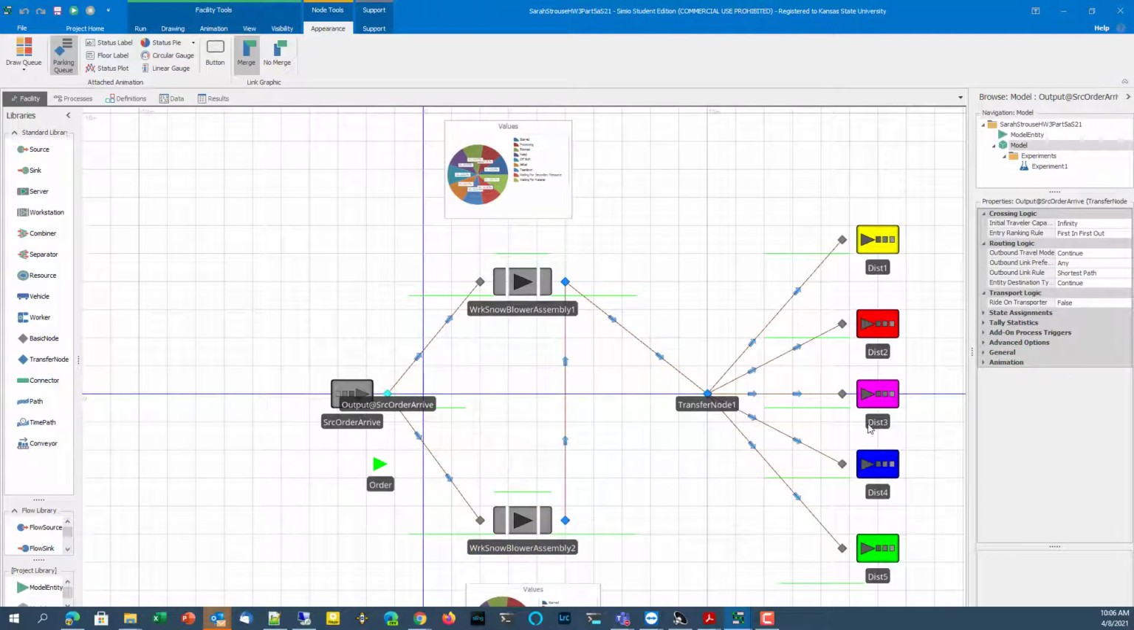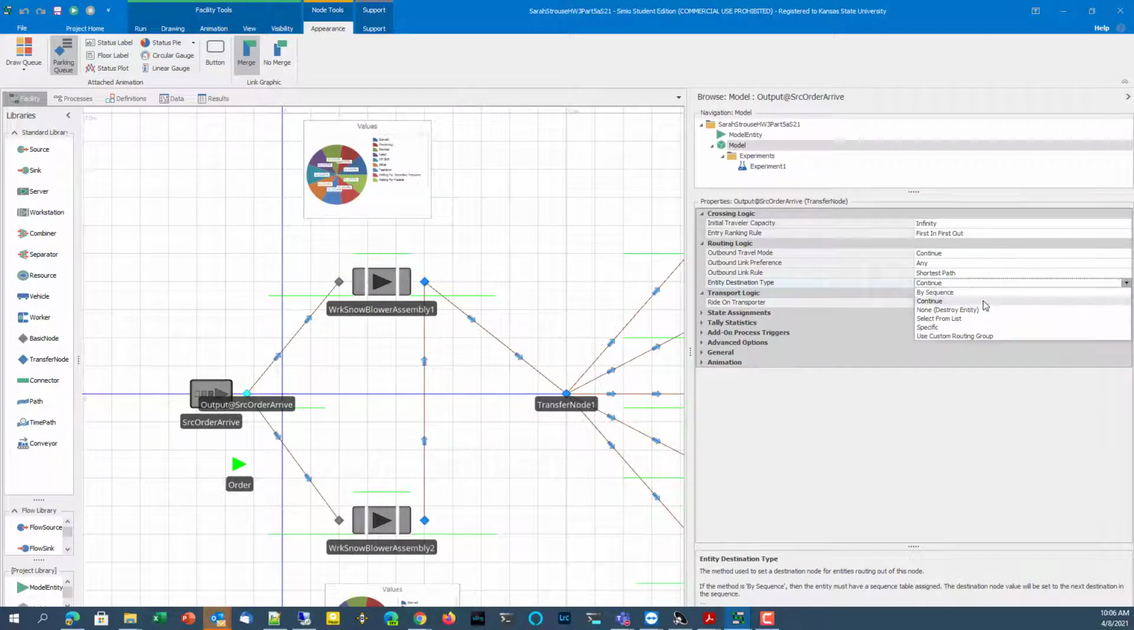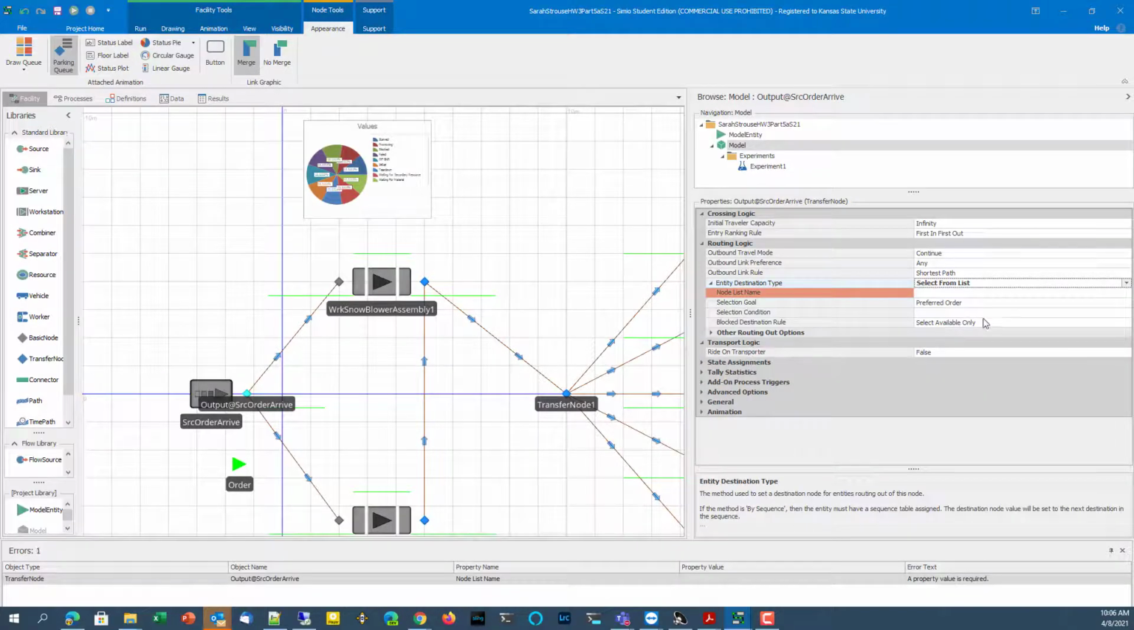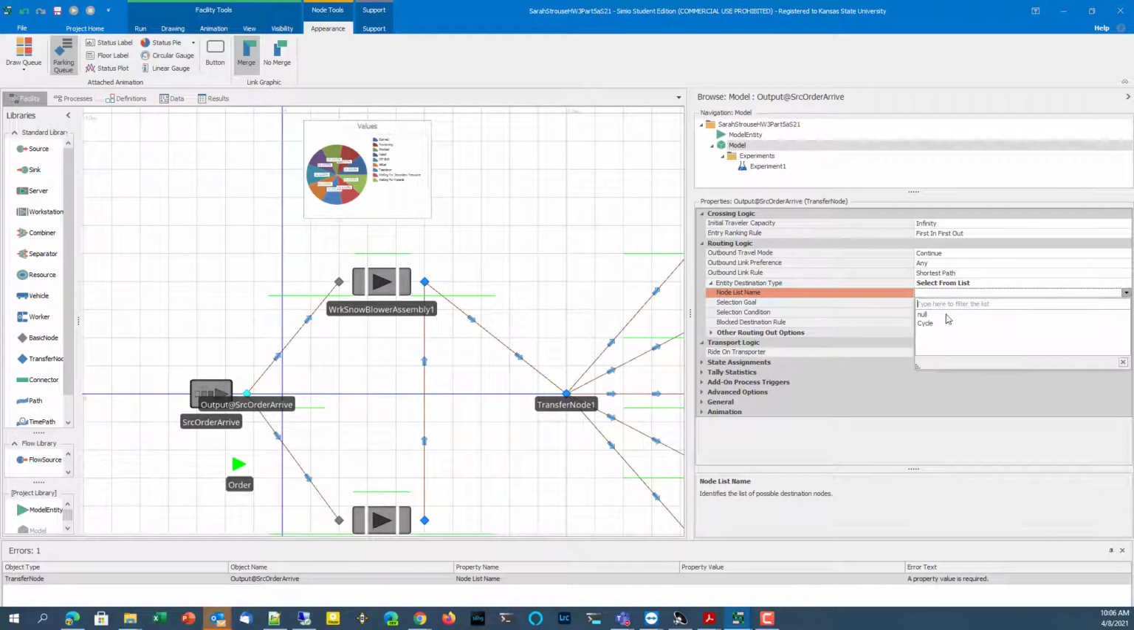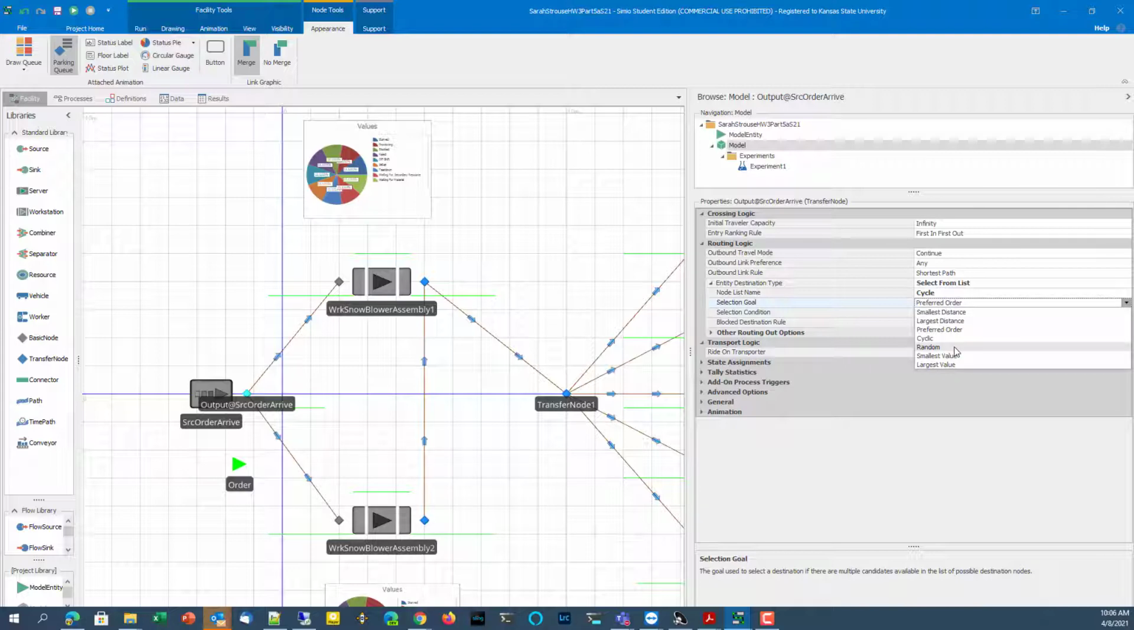And then at the output node of the source, you need to select them based on the list and using a cyclic process. Make sense? Okay, and that's the list. You can have multiple choices, either random or smallest value, largest value based on the capacity. Here I'm just using cyclic, meaning the first one goes to assembly 1, the second one goes to assembly 2, the third one goes to assembly 1, the fourth one goes to assembly 2.